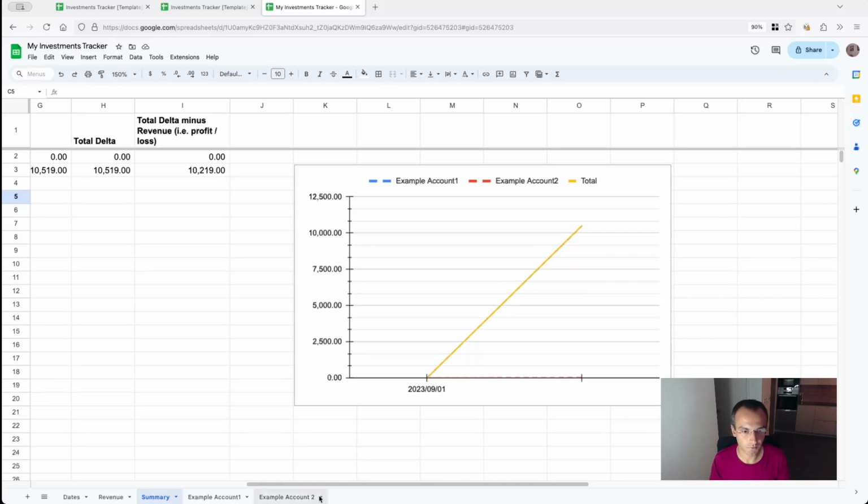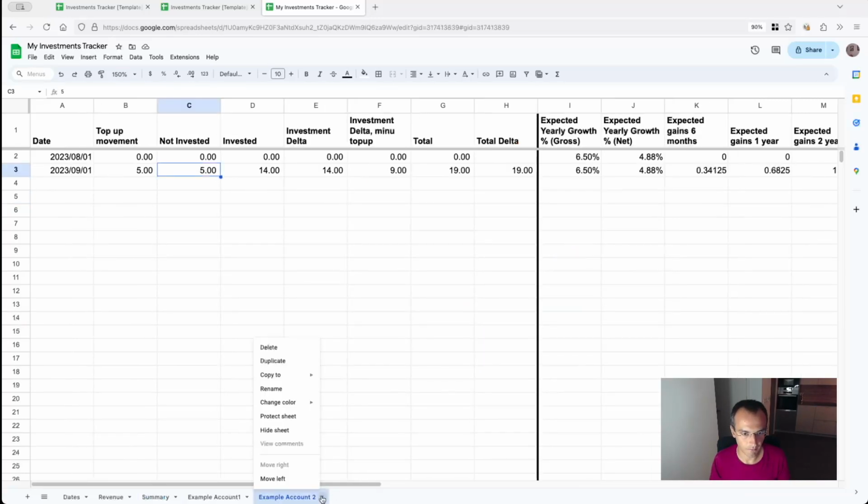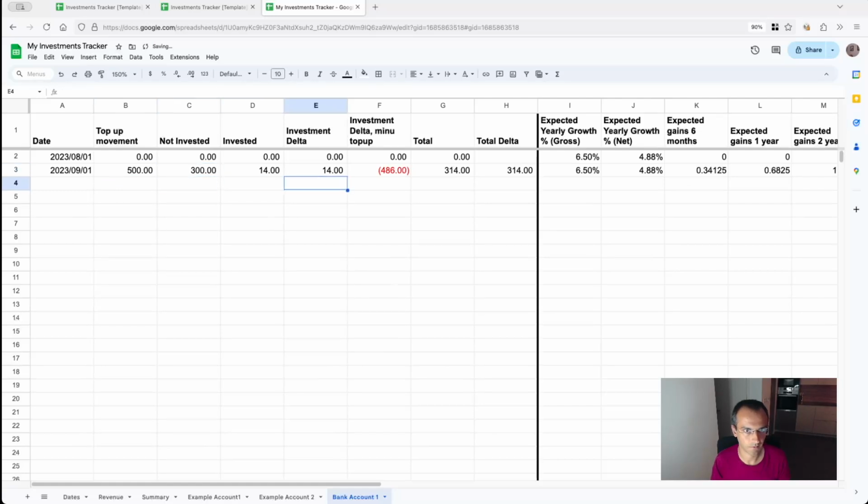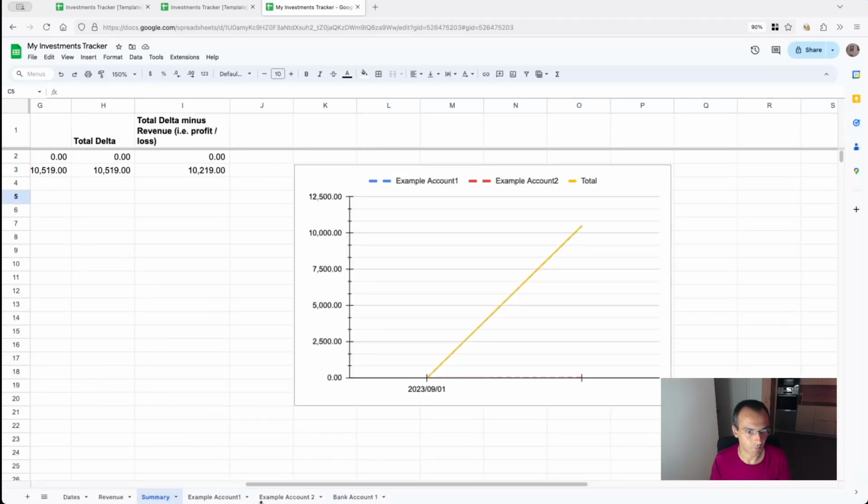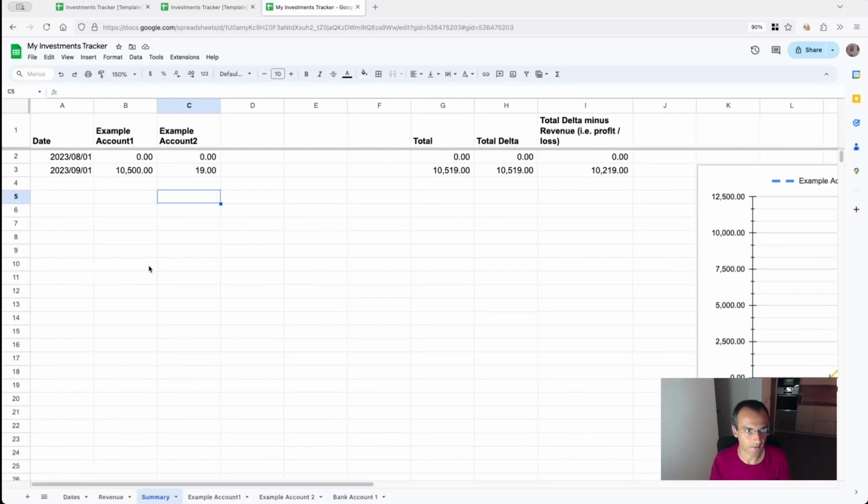Now to create a new account, we can grab this one, duplicate it. And let's say this is bank account. Now it's the same process. You just put your values here. And then on the summary, we're going to add it here as well.